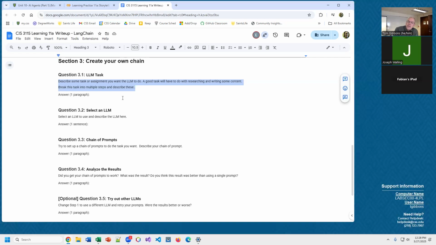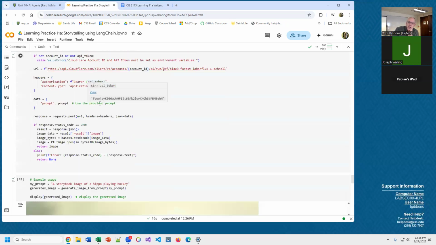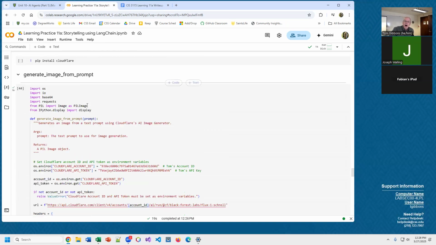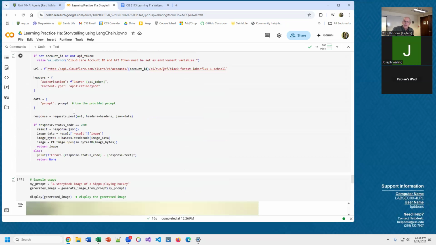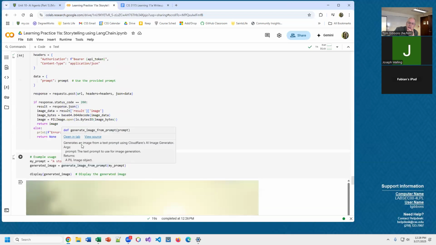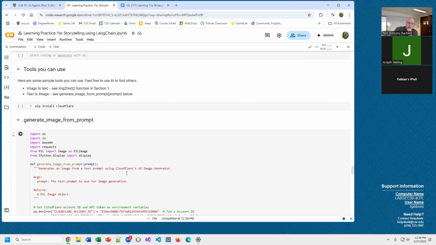We're working mainly with text here, and so it helps if it's a task that you can do largely with text. I'll give you access to a couple of things. I have tools here. We looked at getting a caption from text. I also have a routine that will generate an image from text. So this is a storybook image of a hippo playing hockey or something like that. So again, if you want, you can create an image here.